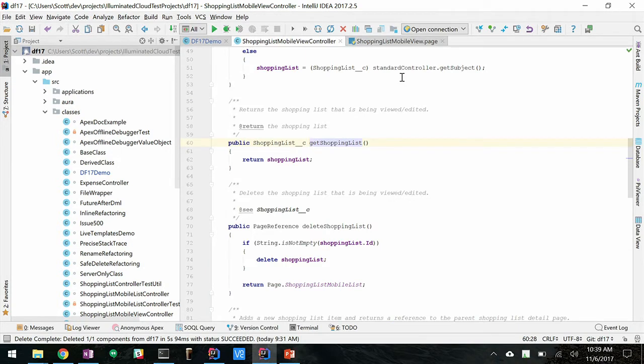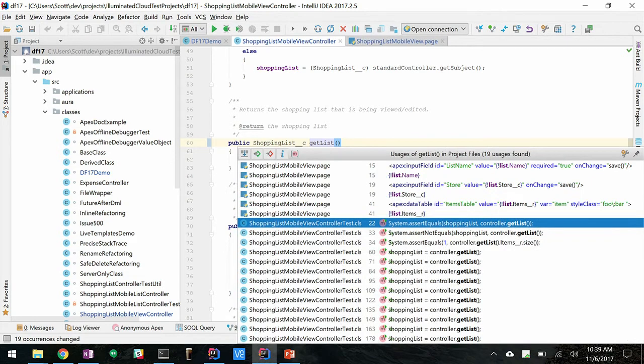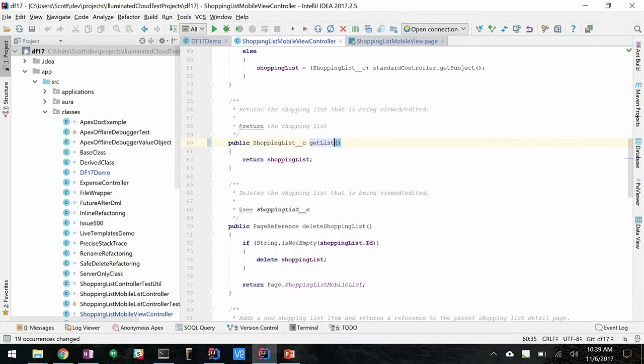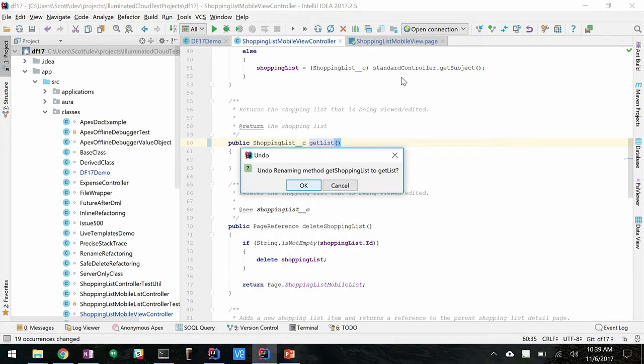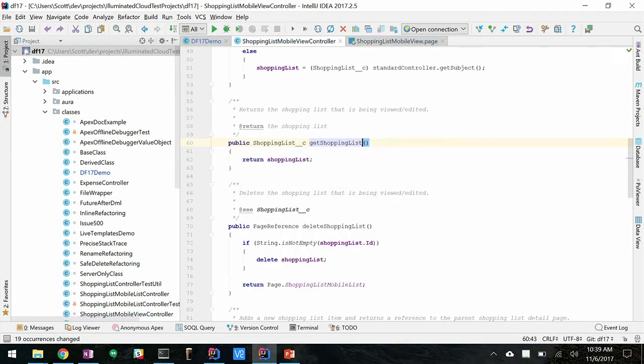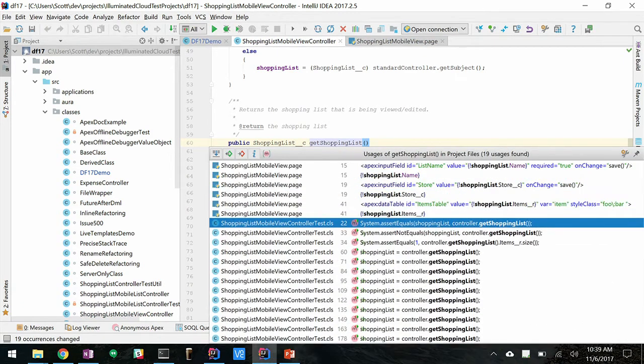So what happens if we rename this? And we'll just call this get list. And now let's go and find usages again, and it fixed everything. All the pseudo-properties were updated, everything, right? So it took care of that. And this is transactional, by the way. If I just do an undo, it undoes everything. So everything's back the way that it was before.